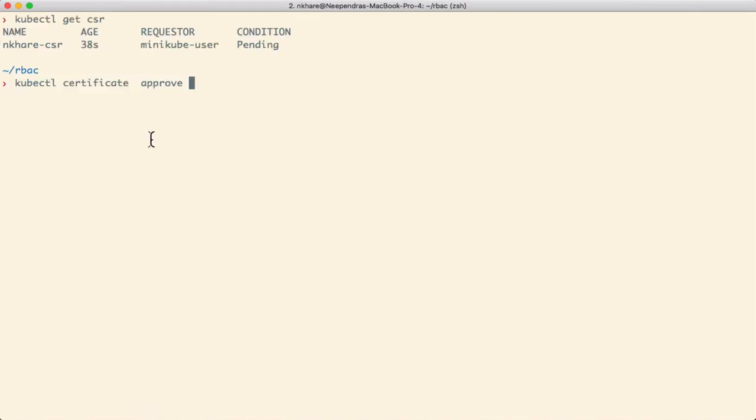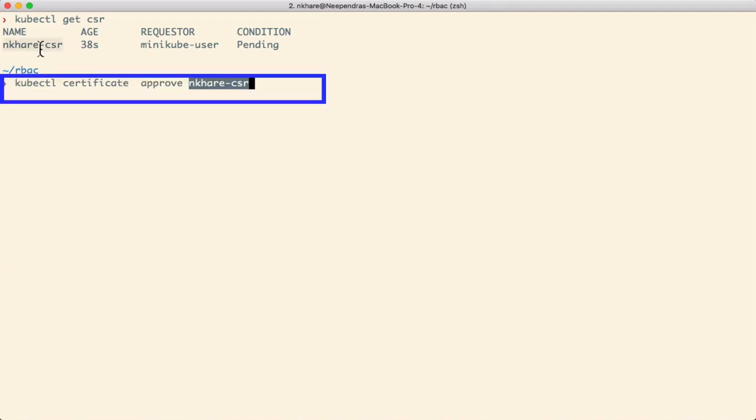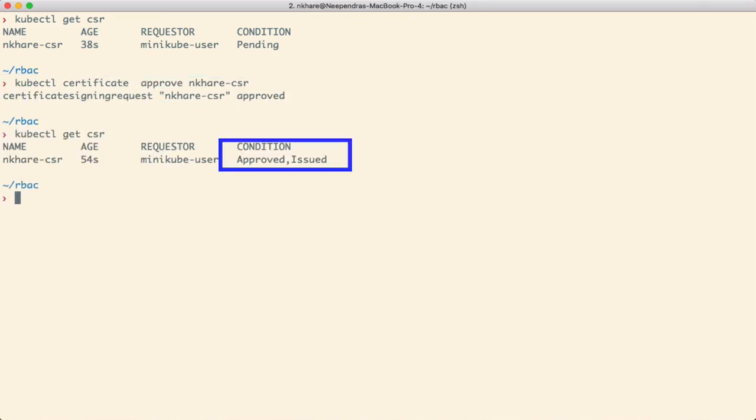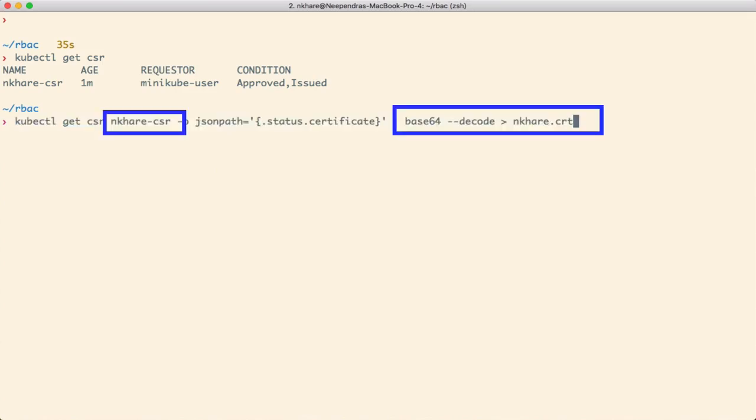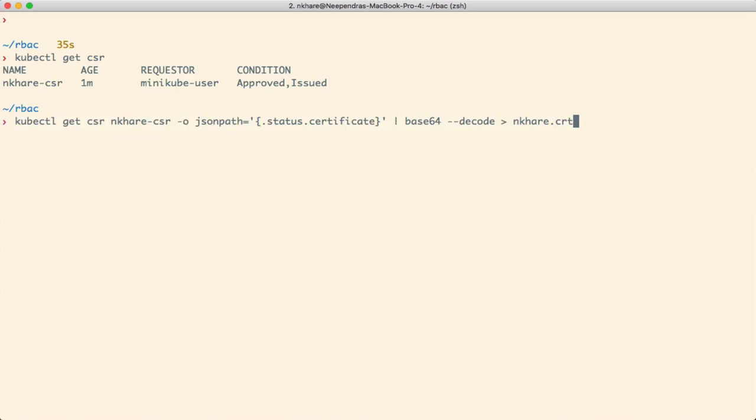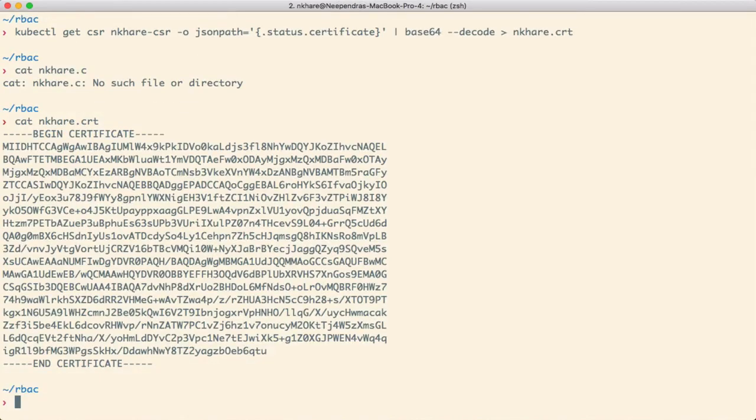Now, using the kubectl certificate command, we are going to approve our CSR request. Once our certificate request is approved and issued, we are going to take out our certificate from that approved request, as shown on the screen. Our certificate is now saved in the ankare.crt file.